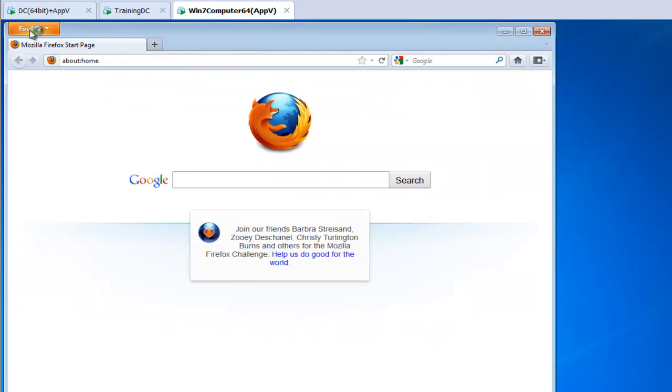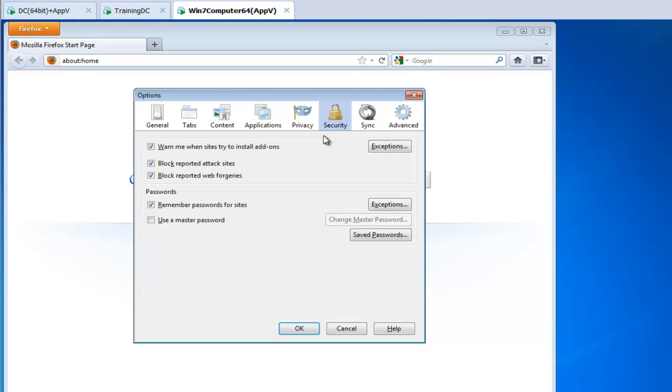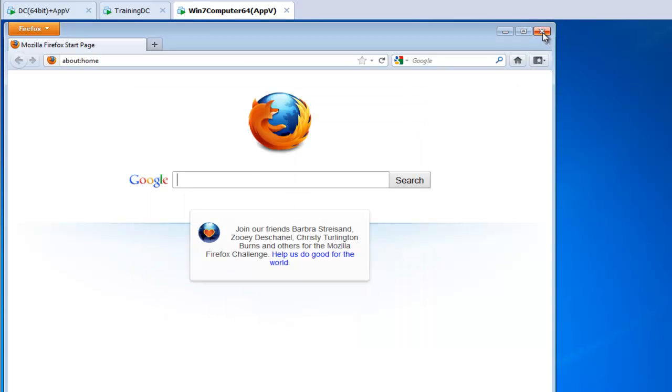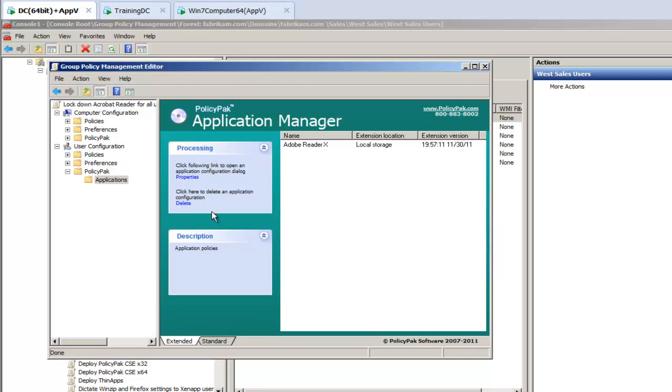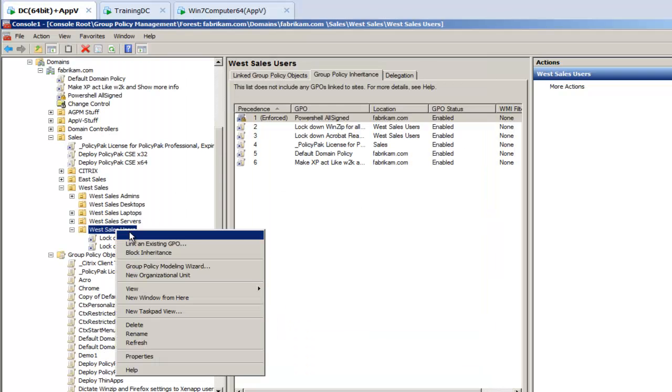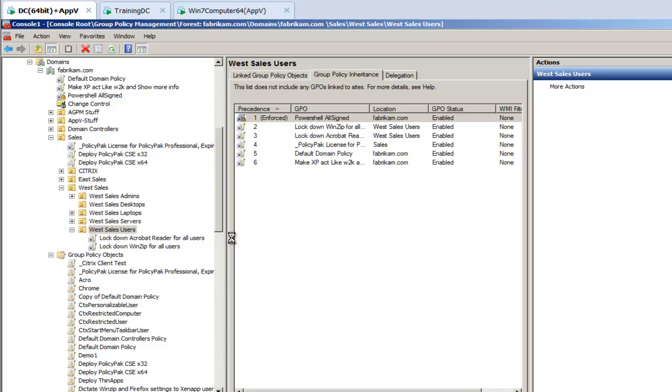And if a user goes to options here, maybe you want to dictate a guaranteed homepage for them. And maybe for the security settings, you want to make sure that if they do something nasty like uncheck these very important security settings, then those settings are redeployed again and again. So this is a streamed application. It lives on this machine. And if we were to now target Firefox, we're going to create a GPO and link it here. We're going to lock down Firefox for all users.